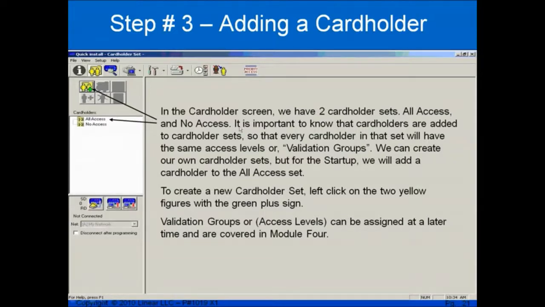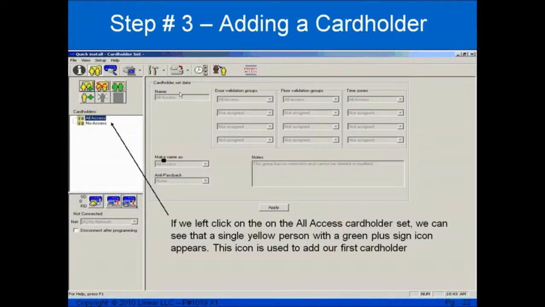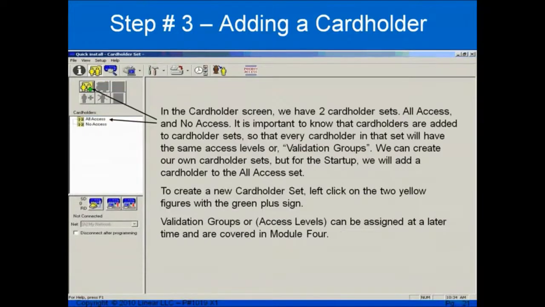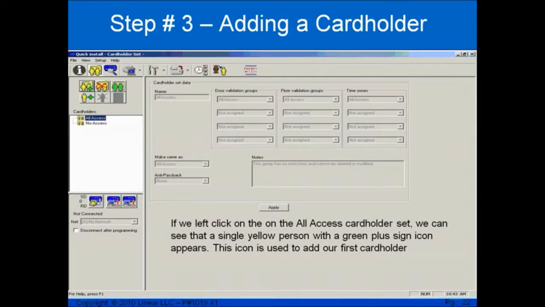What we want to do is create our own cardholder set. To create a new cardholder set, we would left-click on the 2 yellow people with the green plus sign, and then we could assign different validation or access levels to them. That will be covered in another module. For this installation, we're going to select All Access, and we need to put a person in the All Access cardholder set.